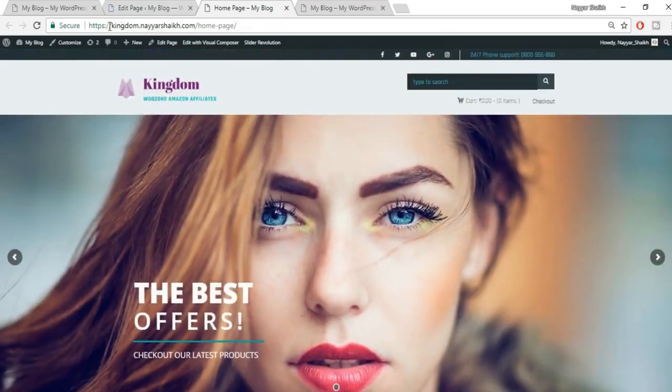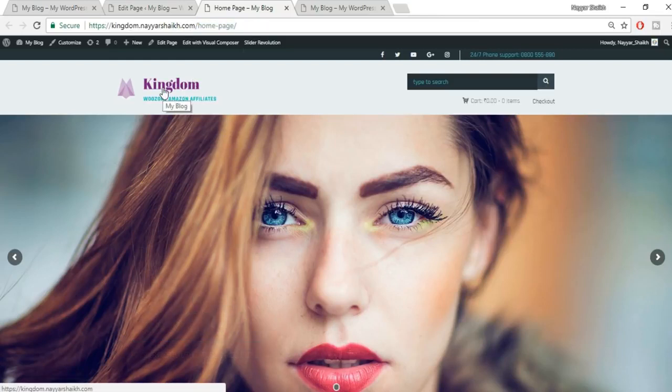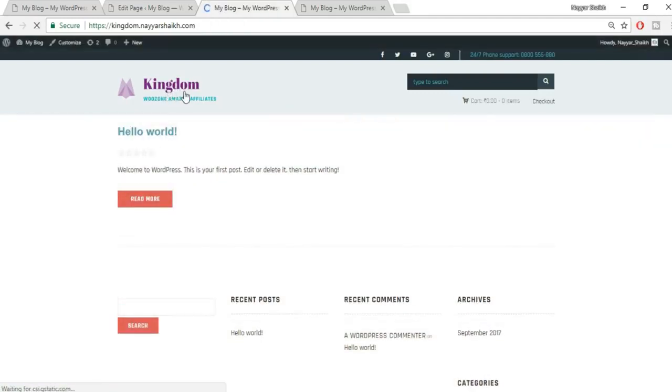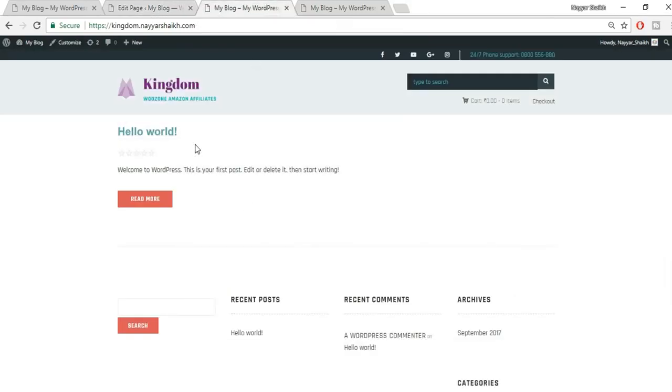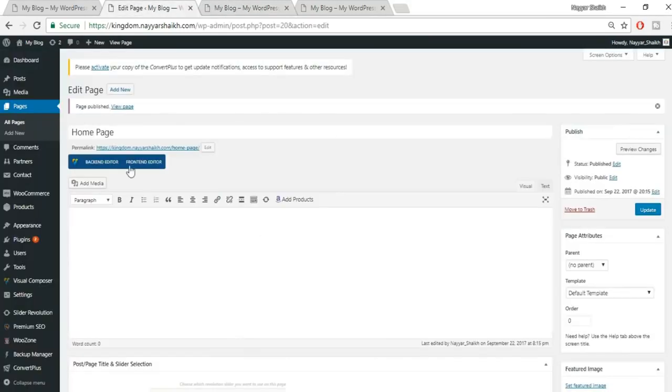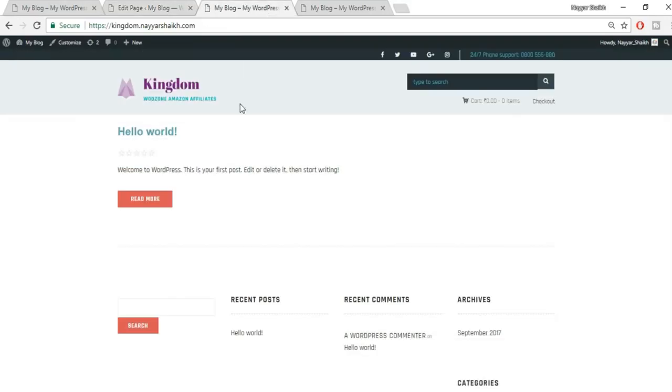But if you see over here, it says kingdom.com/blah blah blah/homepage. We should not see homepage. Let's click on this icon logo, and as you can see, this is not our home page. So what we have to do is set this page which we have created as our home page. There are different ways of doing this.